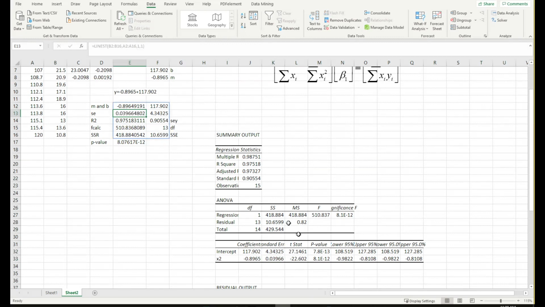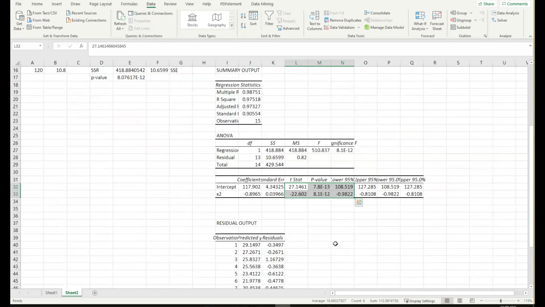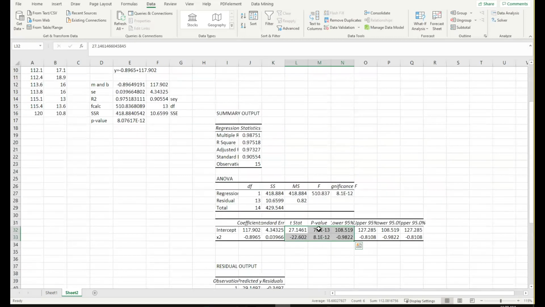Then you have R squared. Ang R squared dito, wala dito yung R squared, no? Hindi makikita yung R squared dito.